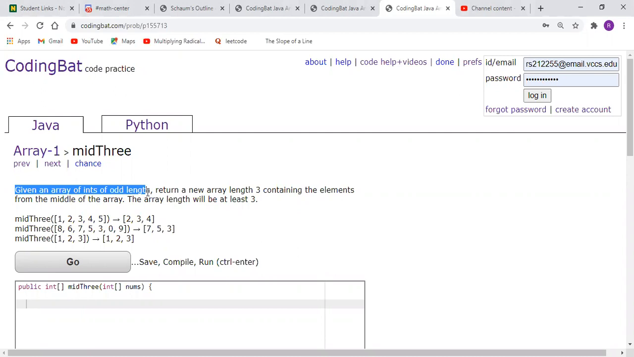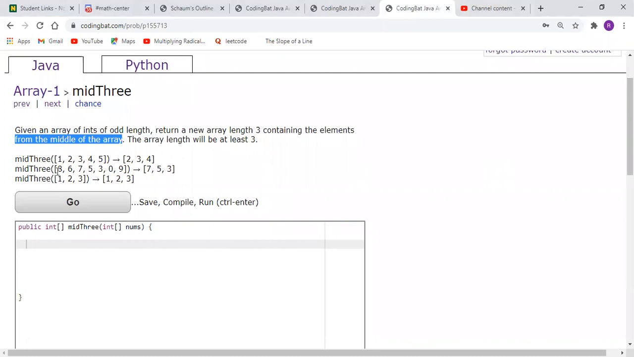That is to say, our length can either be 3, 5, 7, and so on, so long as it is odd. And we're returning a new array of length 3, so we're always going to return 3 elements. Those 3 elements will be the elements in the middle of the array. So if we have an array of length 5, then the middle would be considered the 3 middle elements, which is of course these 3.